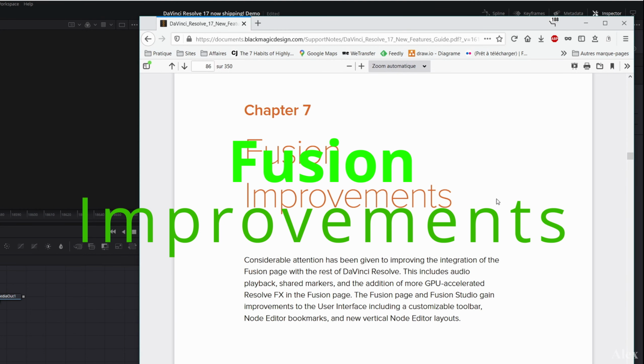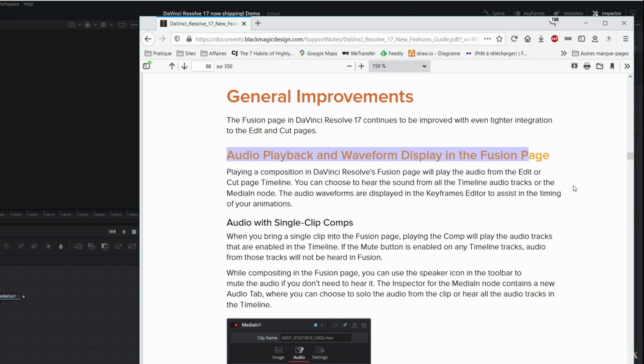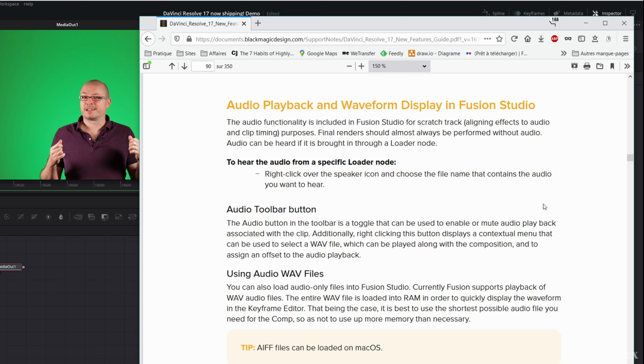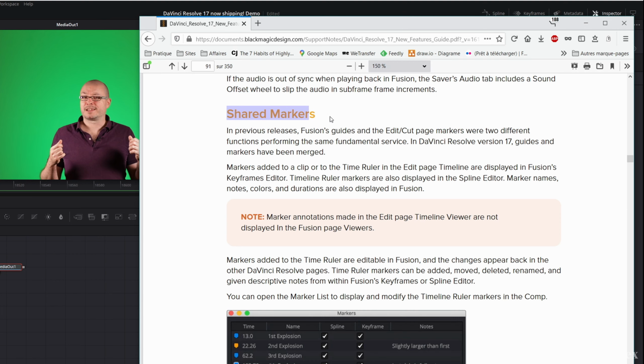Fusion improvements. Audio playback and waveform display in the Fusion page. Wait, what? Wow, how? But yeah, we have waveform now. Audio playback and waveform display in Fusion Studio. Oh, so this is for Fusion Studio, which I think is a separate download. So yes, confirmed. It's another download, and you actually need a license for that. Shared markers. So guides and markers have been merged. That's not a bad thing.